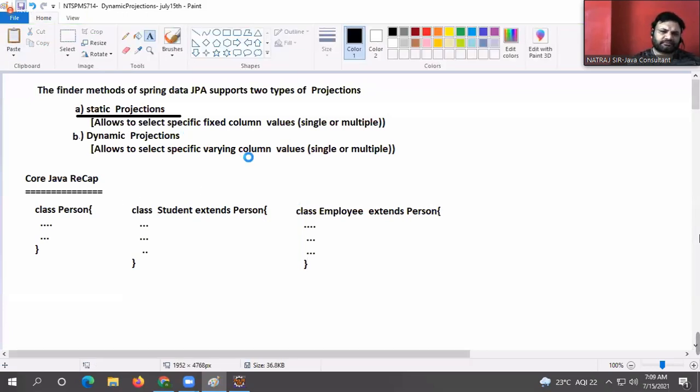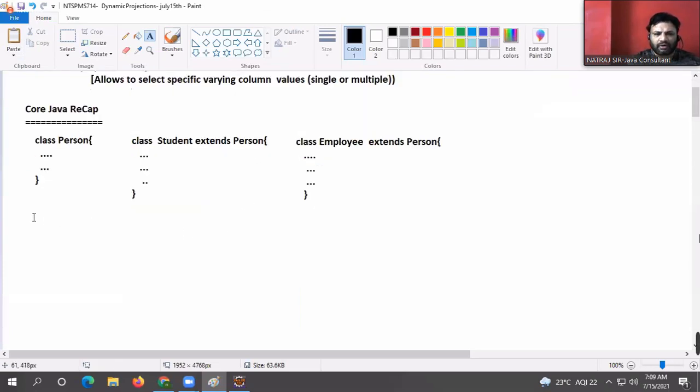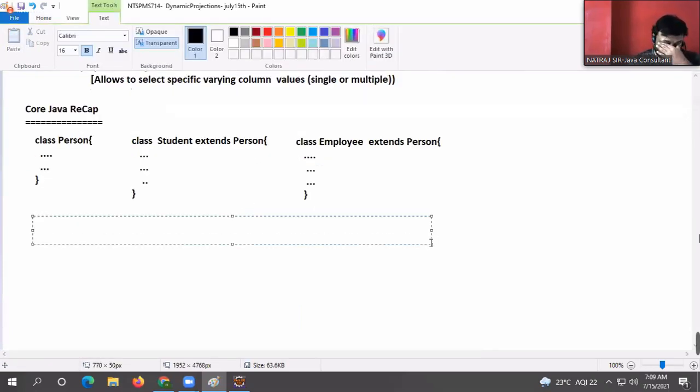Now listen. I want to design a method displaying either a Student object, an Employee object, or a Person object. Are you understanding my statement? Displaying. Now tell me: public Object show details.